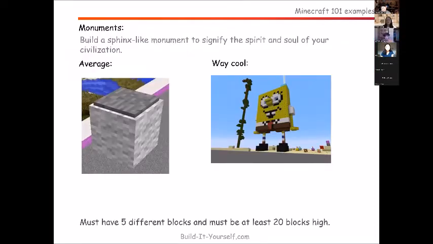Now, a tower is always complemented by a super cool monument or statue that goes along with it. In this class, we're going to teach you guys the difference between average versus a way cool build, how to use regular Minecraft blocks to create an unorthodox form, and a structure that communicates how developed your civilization is. We don't just want one brick, we want to see you really test yourself and push the limits of what we can do with Minecraft.